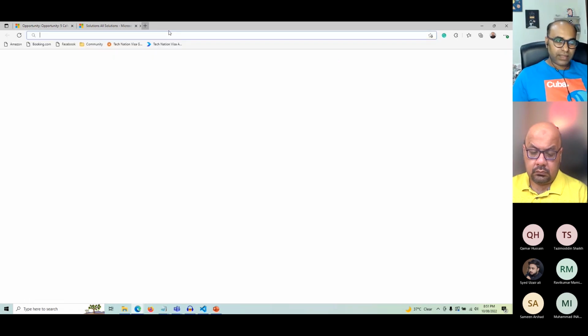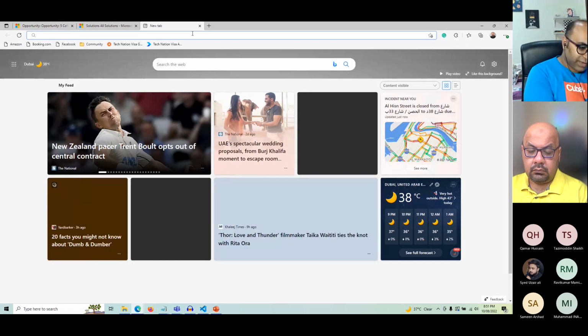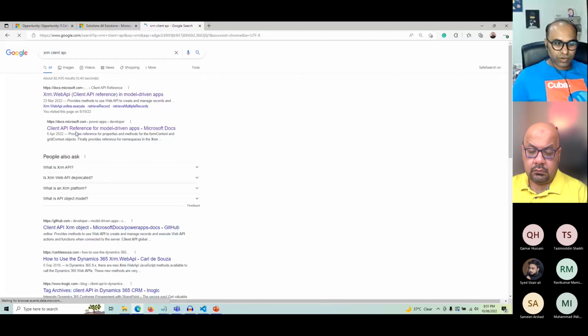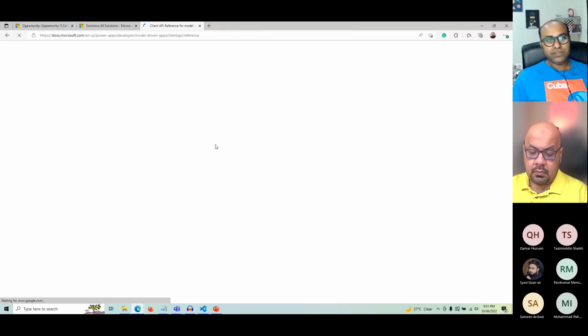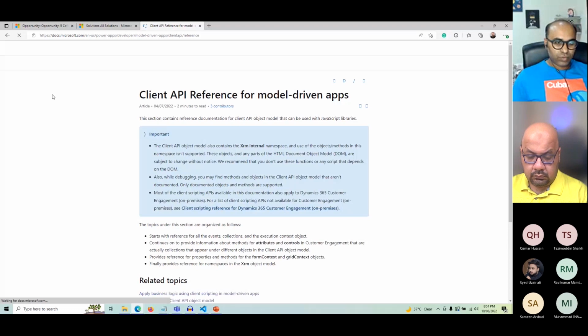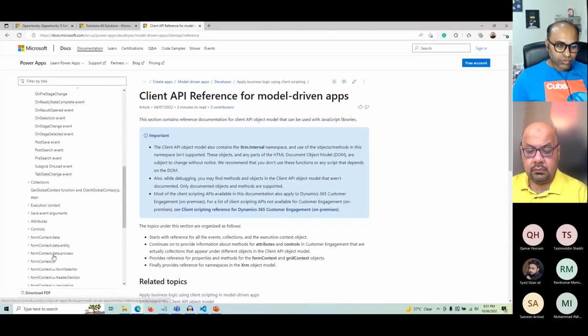For that, this is available in the slides also, so the slides will be shared with you, but I wanted to show you all. Simply go to the client API reference. This link is provided in the slides, or if you want I can share it again. So what happens here, it's a beautiful documentation from Microsoft. You will get everything here. What does it do, what are the events, and how to use those events.